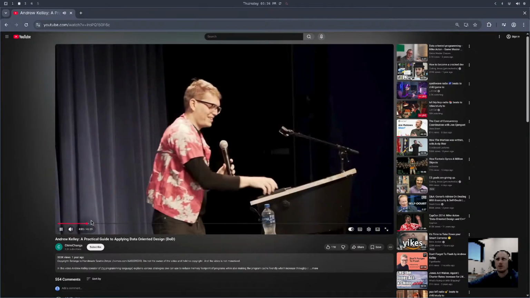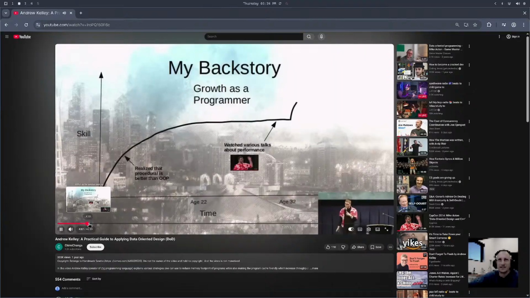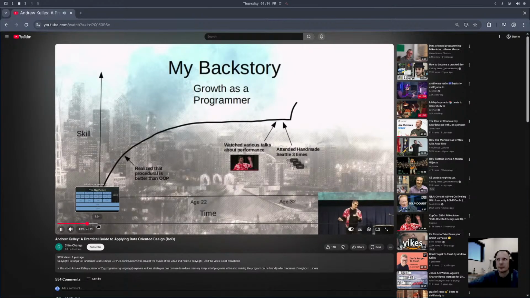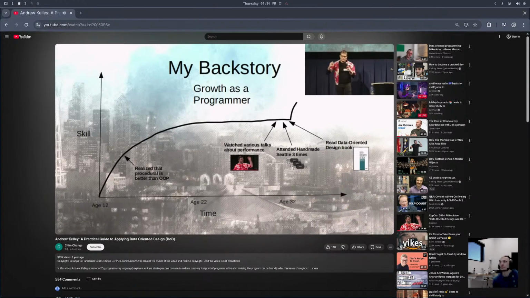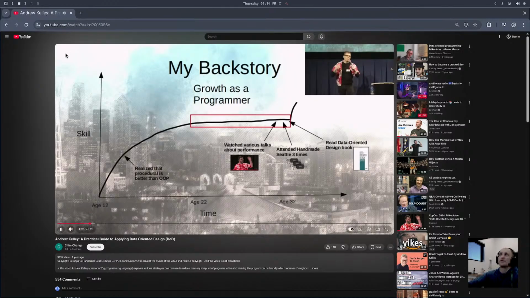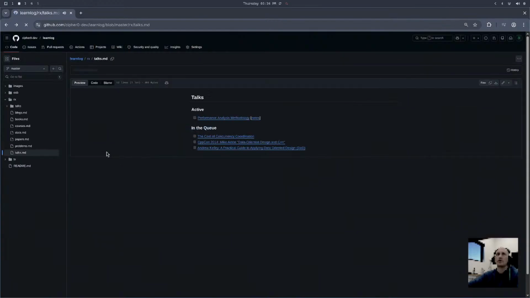Yeah. Anyway, in order to get here, I watched some talks. I attended Handmade Seattle 3 times. Talked to a bunch of people, and then I read this data-oriented design book by Richard Fabian. But it still took me a long time to get it. It just didn't click for a long time for me. So my goal of this talk is that if you're where I was for this 10-year period of my life, I want to help you get over it with me. If you have the same learning model as me, maybe I can help you fast forward, right?